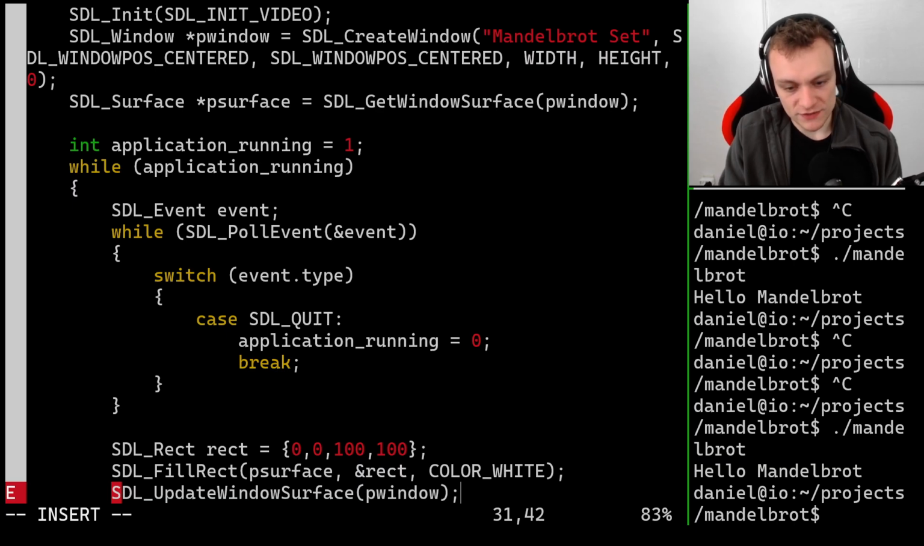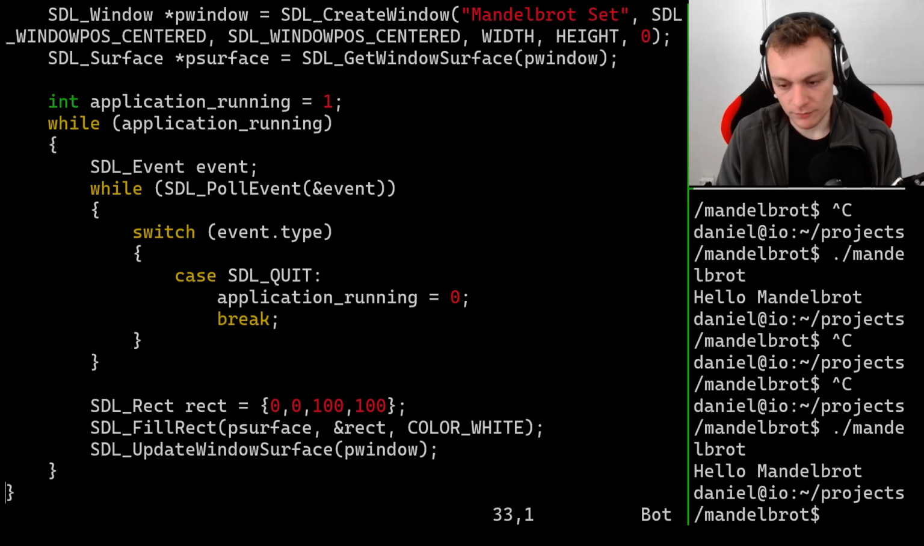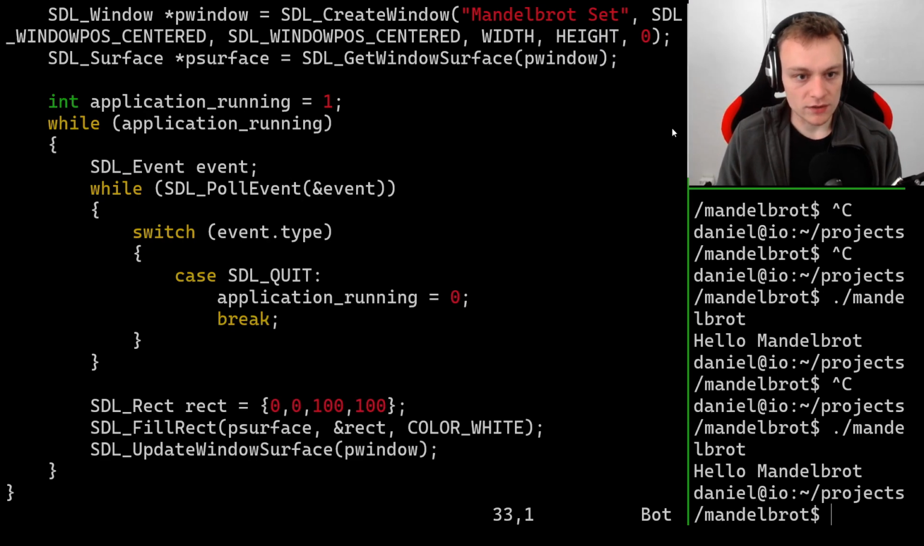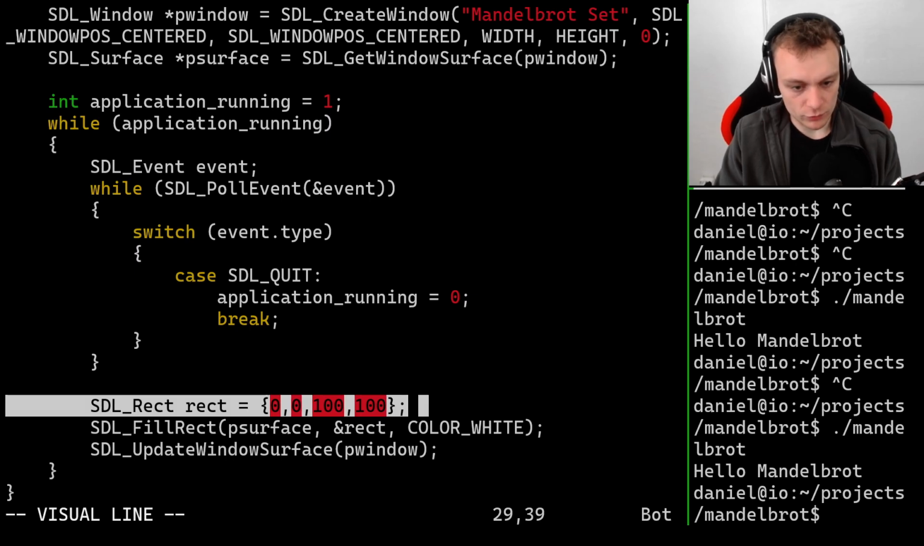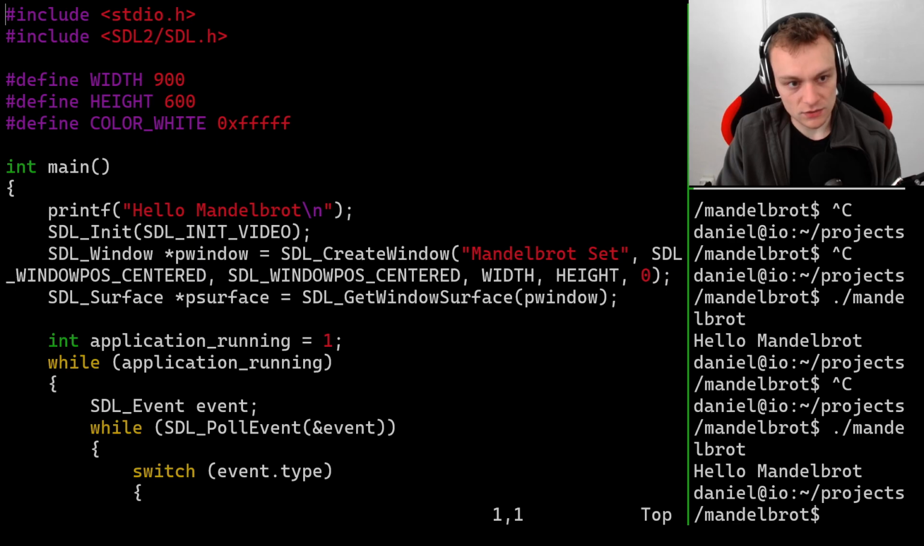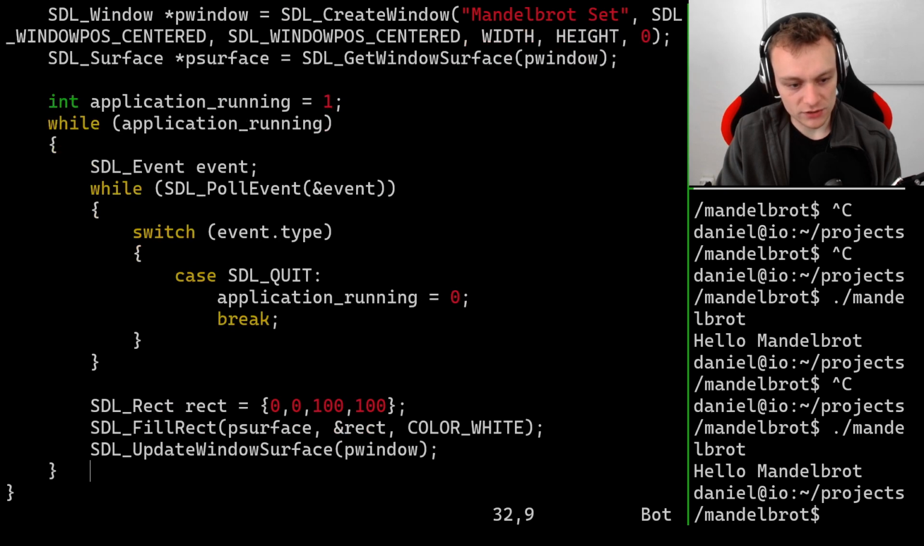Probably we have to pass the p window here, and then it will work. Let's see. And no, that does not work. So we define a rectangle with a width and a height of 100. We fill the rectangle here using color white. All of that should be correct. Then we update the window surface. And we pass p window. Maybe that's wrong.